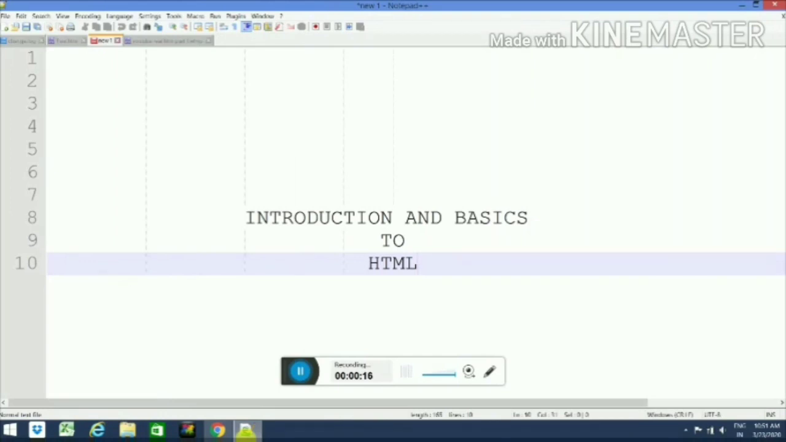HTML is the standard markup language for creating web pages. You all must know this. HTML stands for Hypertext Markup Language. It describes the structure of a web page. HTML consists of a series of elements. HTML elements tell the browser how to display the content. HTML elements are represented by various tags. Browsers do not display the HTML tags, but when rendering, they use them to display the content.